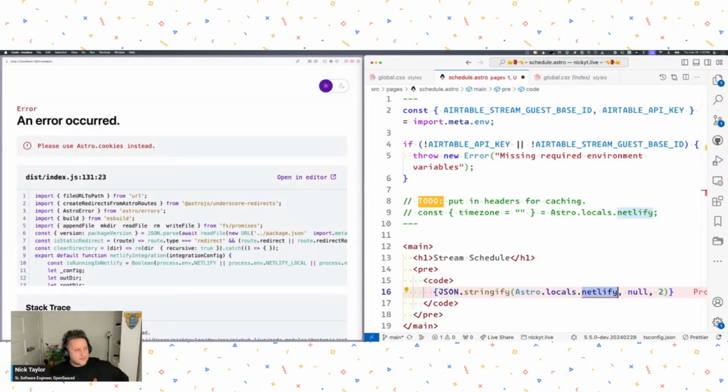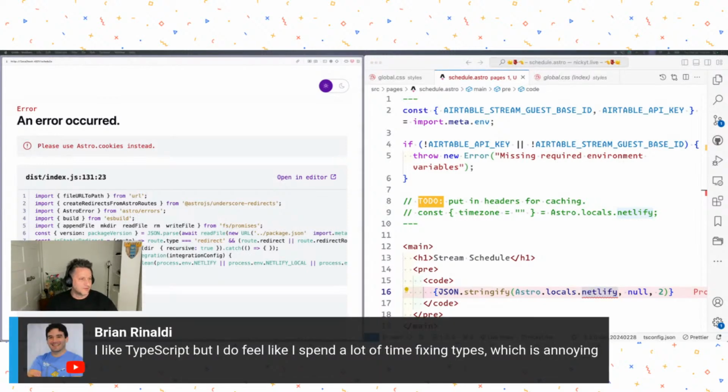Yeah, we'll put that up on the big screen. I'll remember to pull it down, Brian. Yeah. No, TypeScript's really great.